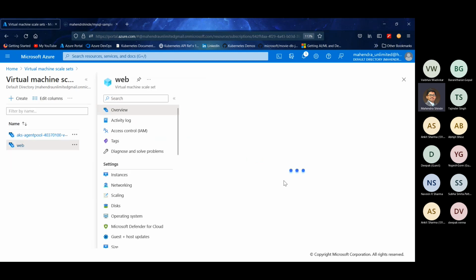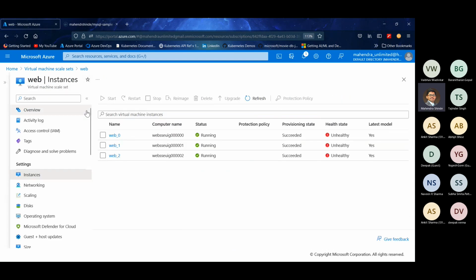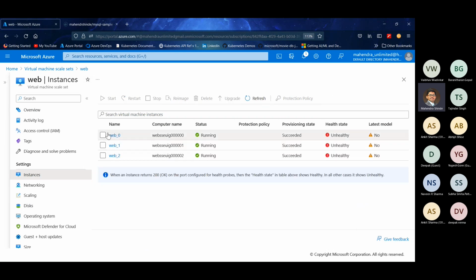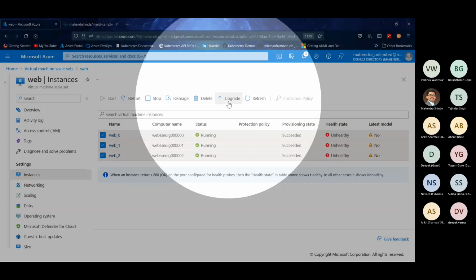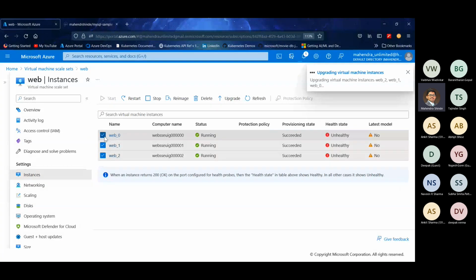This is the VM scale set I am looking for. Go to the instances. Now they all need update. I have inserted a custom script extension in the scale set that needs to be installed on all 3 of them. So select all the instances and can you see the upgrade button? This will make sure that all of them will be updated with the extension that I installed a few seconds back. Let's wait for them.